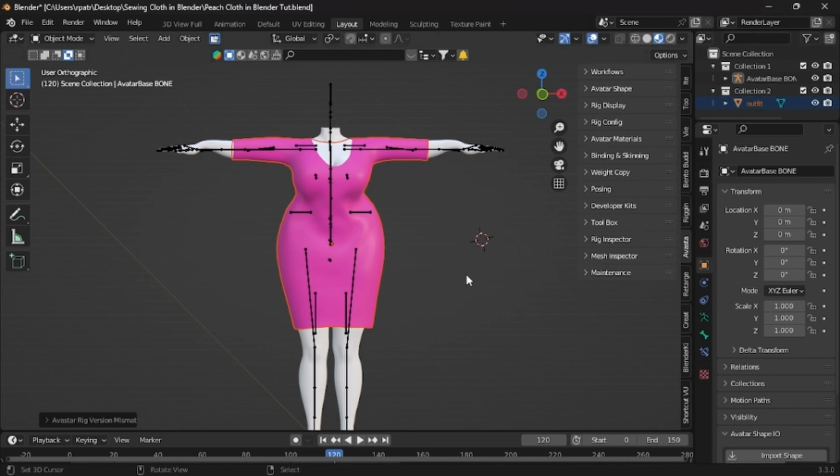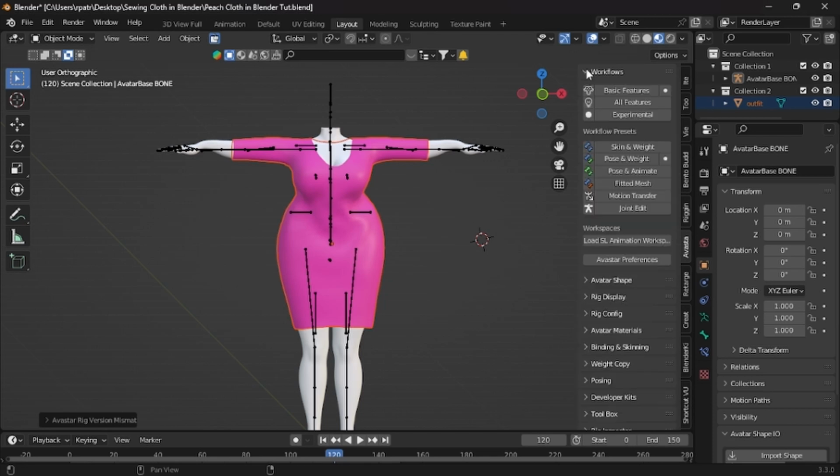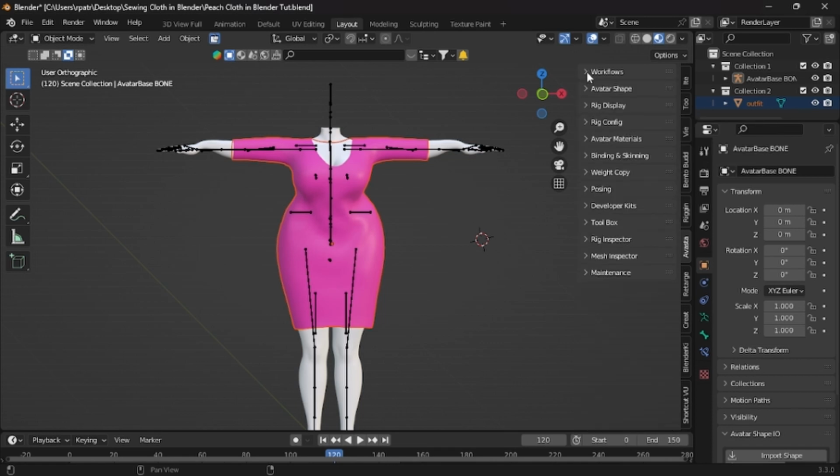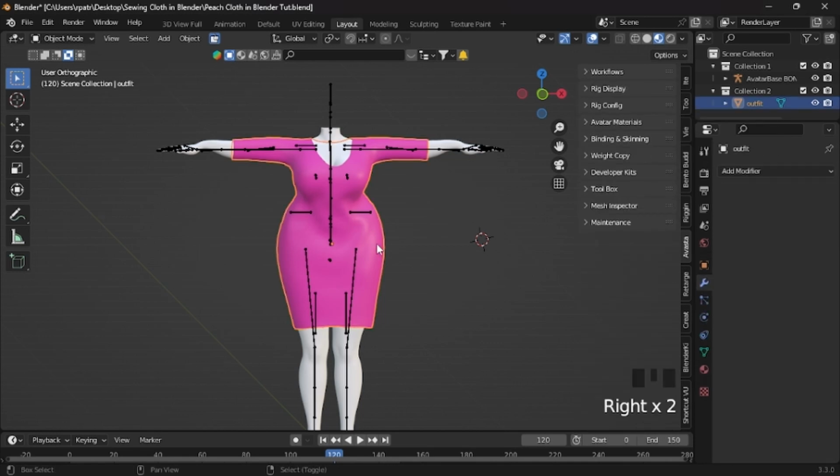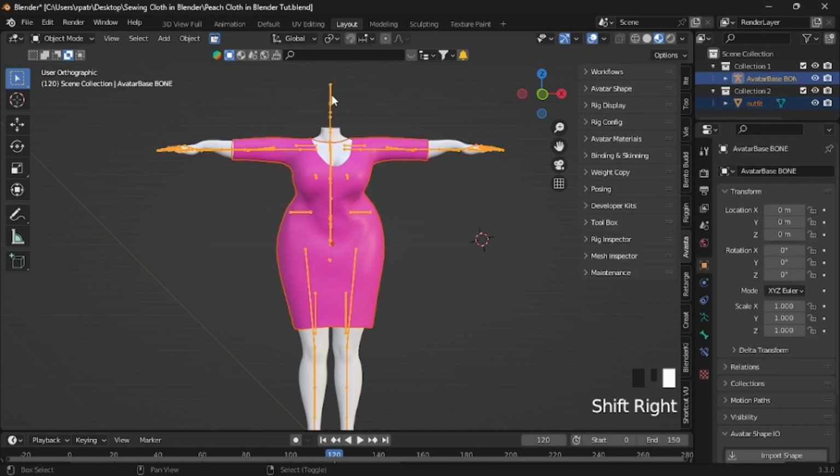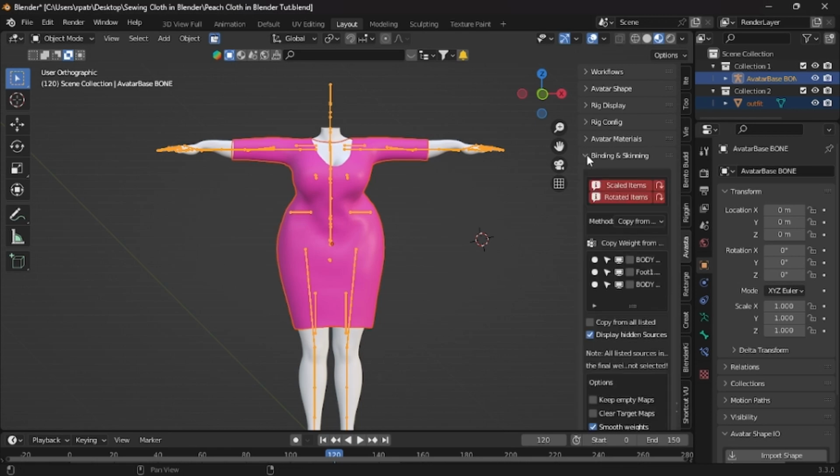Okay, I opened up my Avastar and I'm gonna put all features under the workflow tab. Right click on the dress, hold down shift, and right click on the armature, aka bones. Alright, then open up binding and skinning.